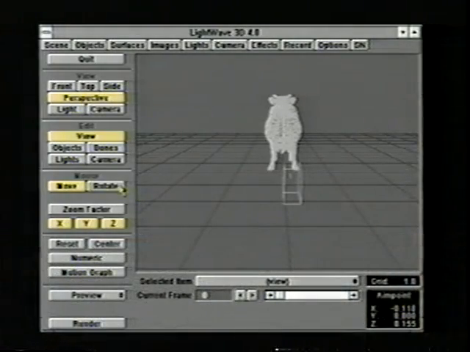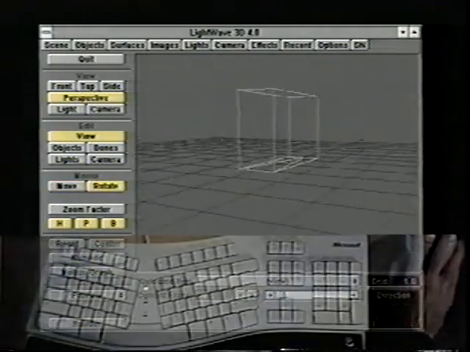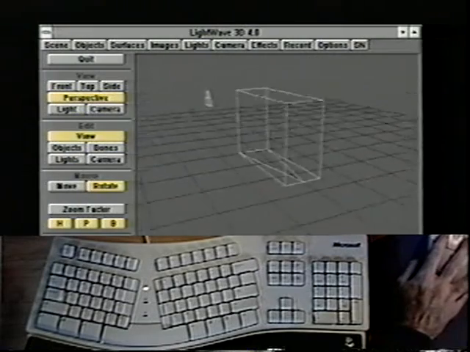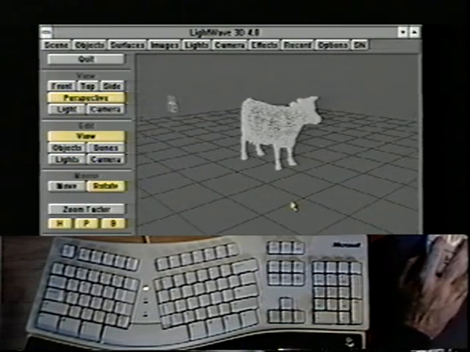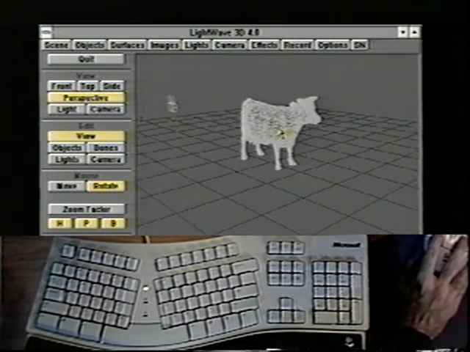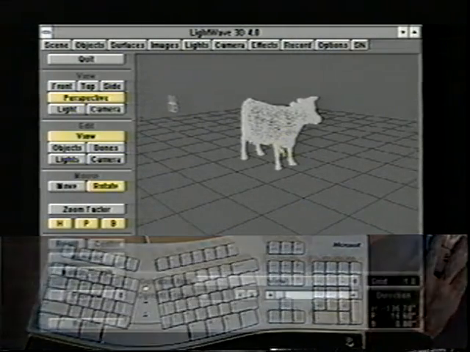Same with Rotate. Select Rotate, move the mouse around, I'm rotating our view. So notice now we're kind of, again, looking at this from a third-party point of view. Here is my camera looking at the cow. We're looking at the back end of the cow in this case.